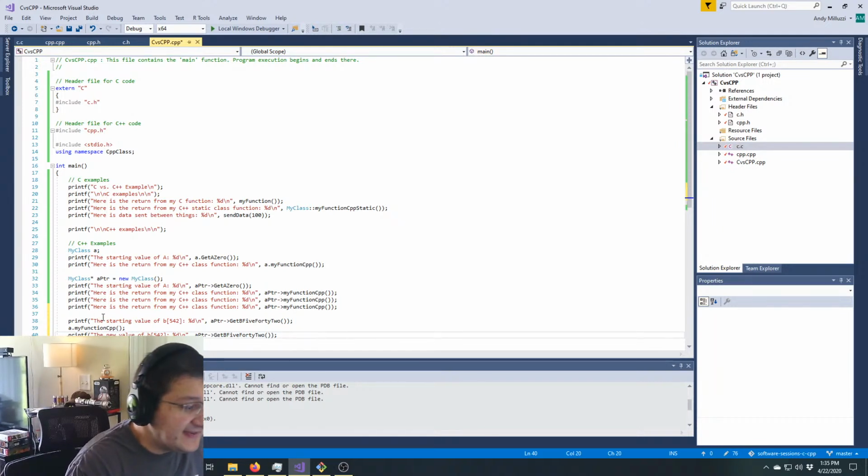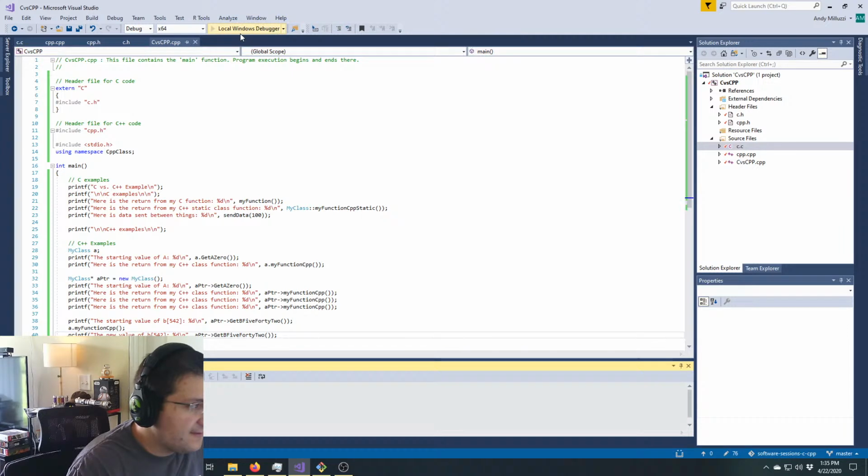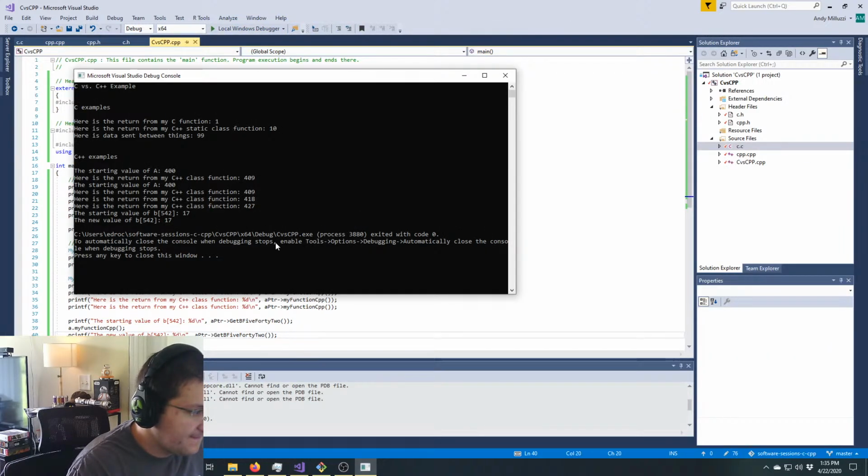We would expect these to be different. So let's see if that holds true. And it starts value of 17, has a new value of 17. What went on there? Let's find out. I bet you I know what went on.